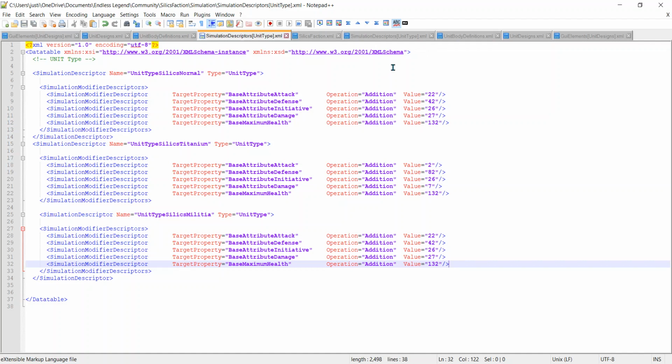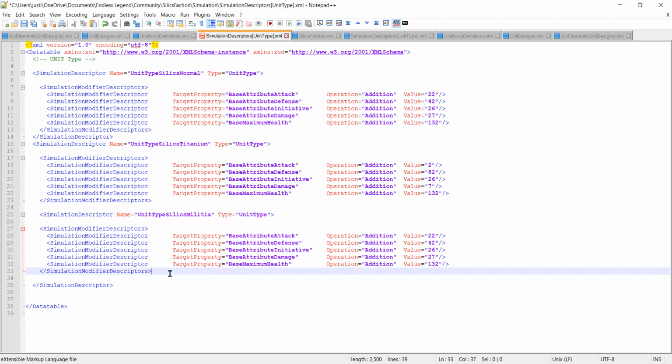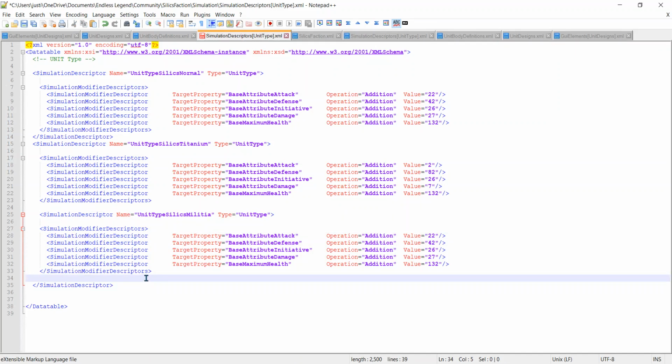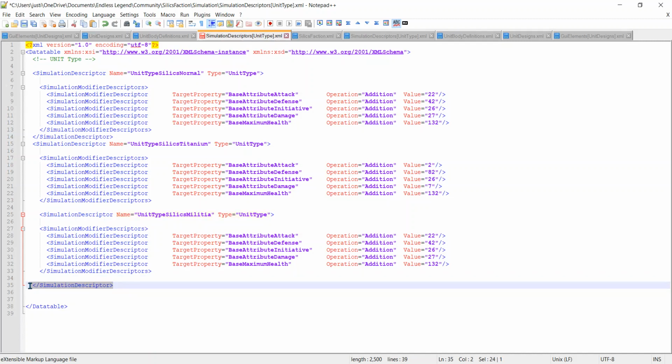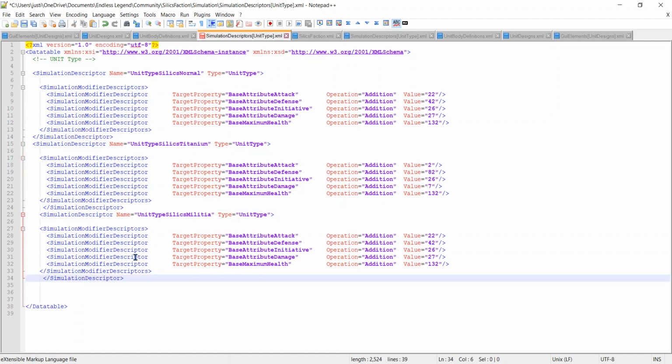Then the next thing we can add is the unit type. What we're going to add is the Silix settlers. Duh. I don't know why I was messing up on that so badly.